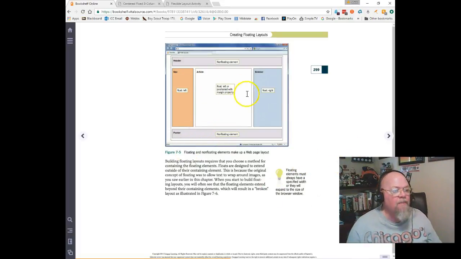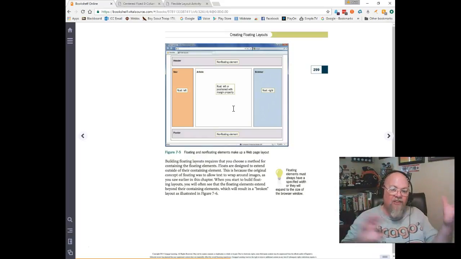So creating floating layouts. This is basically what we're going to create. Notice we've got the main box around it, which is our wrapper, and inside of there we have our header, our nav, our article, and a sidebar over here. This one's float left, this one is float right, this one is float left. And then we have a non-floating footer. The header and the footer are non-floating. The reason we do that is because, remember, when we float, it makes things wrap around it. We don't want things to wrap around the header and footer, so we make those non-floating.